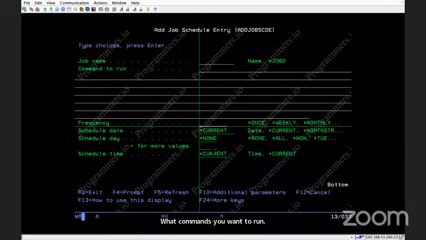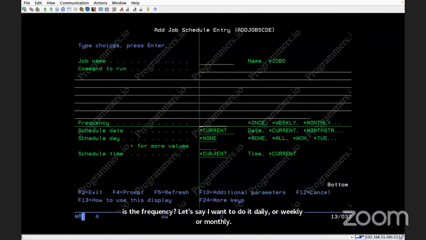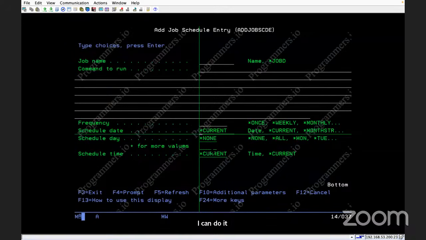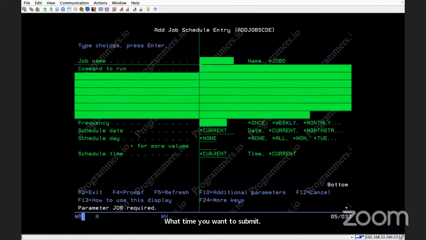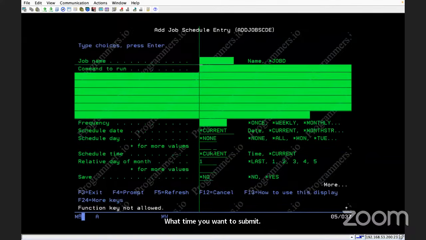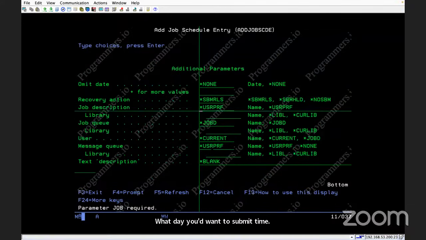What is the frequency? Let's say I want to do it daily or weekly or monthly. If I'm paying my commissions weekly, I'll do it weekly. If I'm paying my commissions monthly, I can do it monthly. If you're paying it daily, then you can do it daily also. What time you want to submit, what day you want to submit. Okay, and then you can also mention, now this is the job queue.